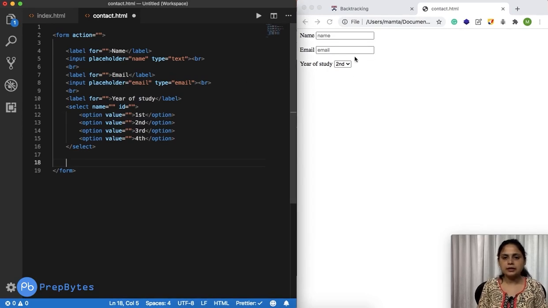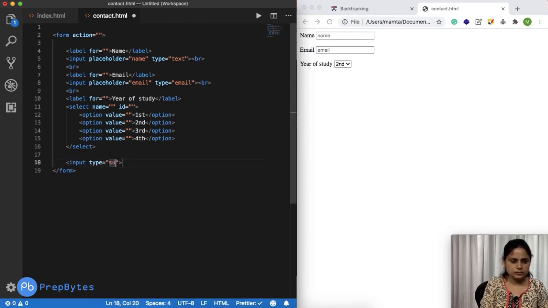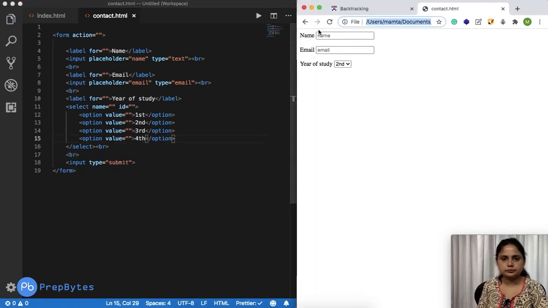So let's say I've added all the fields and I want to submit it, and based on submission we can do different tasks. We will talk about that. First let's add the submit button. For adding the submit button, I simply have to do input type equal to submit. Okay, let's add. Let's hit enter.